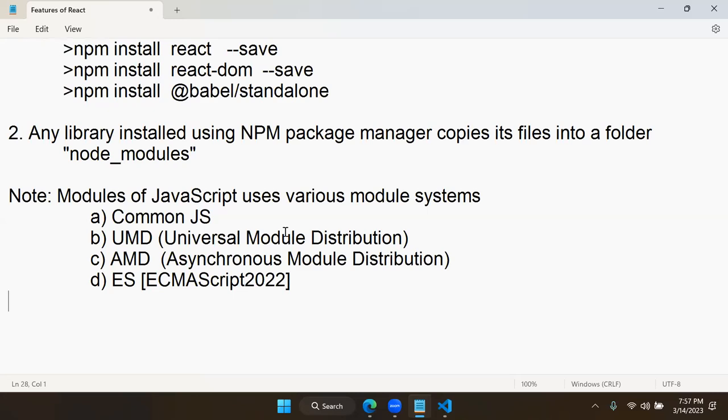Whenever you worked with JavaScript, you might have learned OOP concepts. You might have learned about classes and variables and functions. And you know how to build a library in JavaScript. By using modules, we build the library. And important here, these are all different module systems: CommonJS, UMD, AMD.